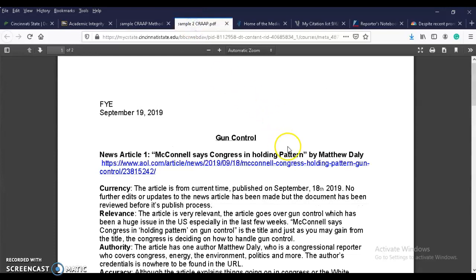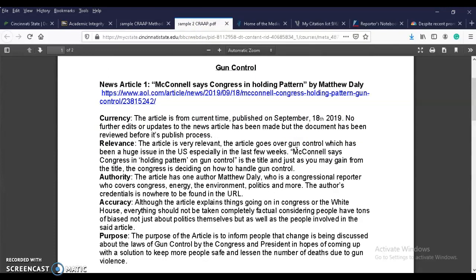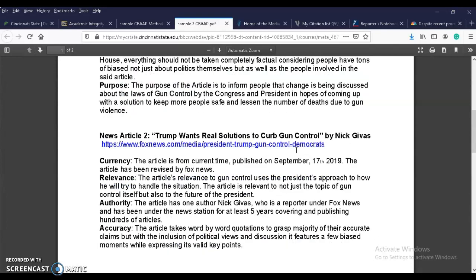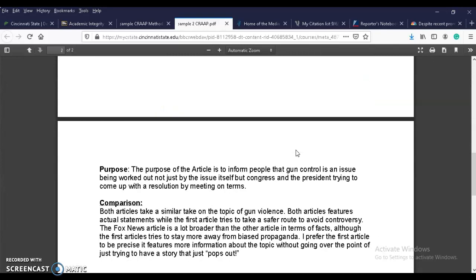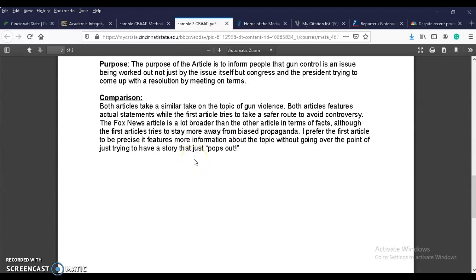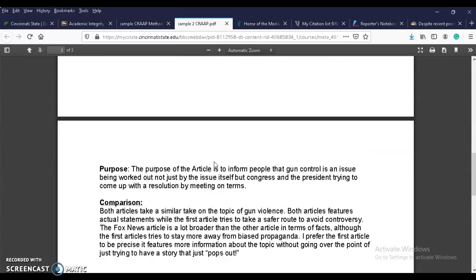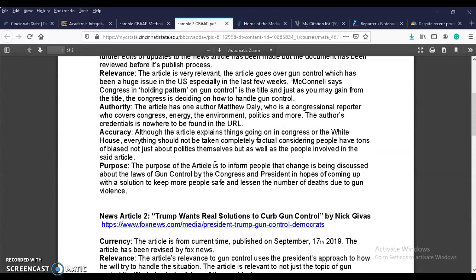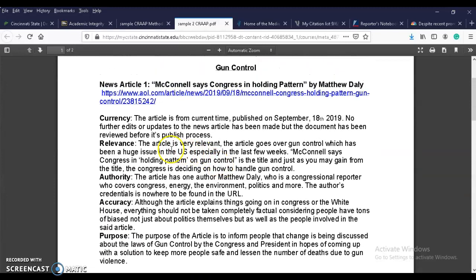Here's another sample. Again, you can look at both of these online. Article 1, Article 2, and then the comparison. So again, please don't feel like you have to over summarize these articles. It's not that important. It's just important to evaluate the credibility of them. Okay, so that's what it should look like.